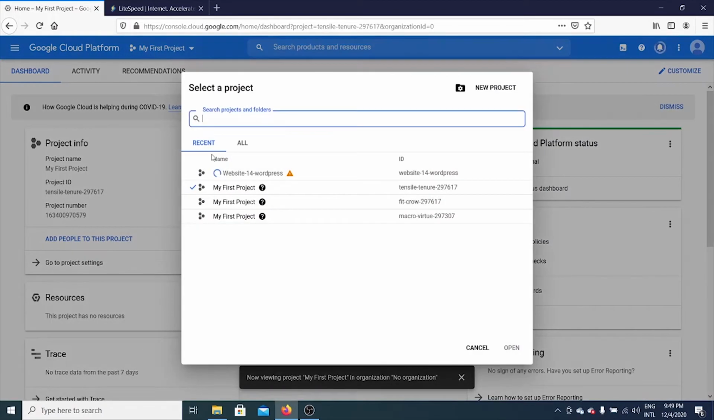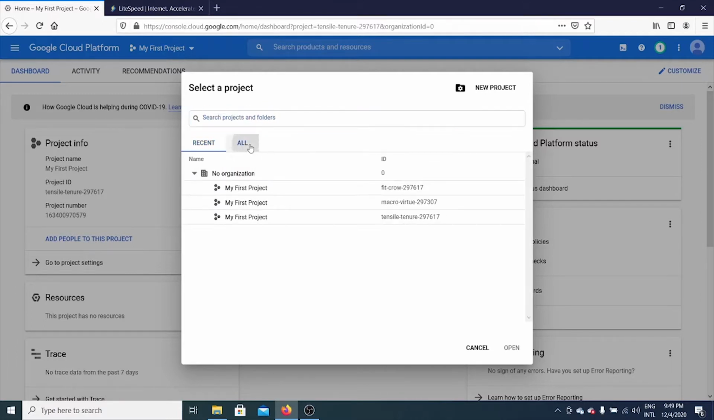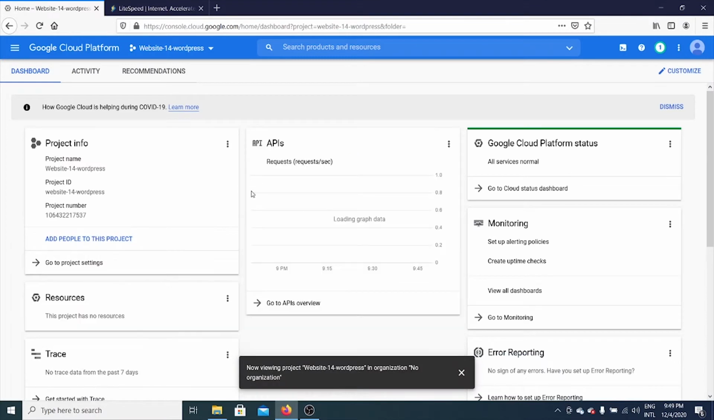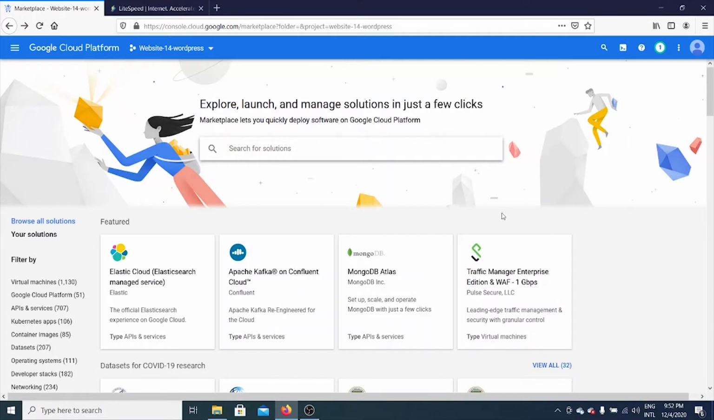and I think we need to choose someone. Okay, it's actually creating. I think it's gonna take a bit. Right, here it is. So click on this, and once your project is created, now it's time to install WordPress on it. So we need to go to marketplace to choose stack. Right, so once you're in the marketplace, search for WordPress.